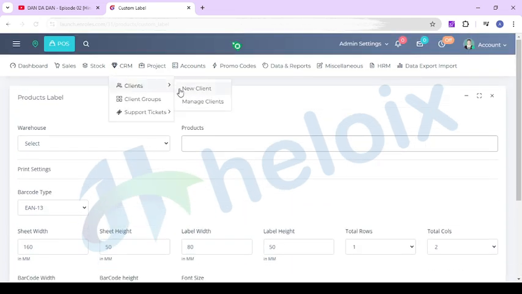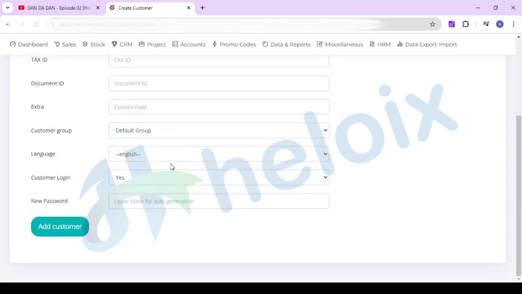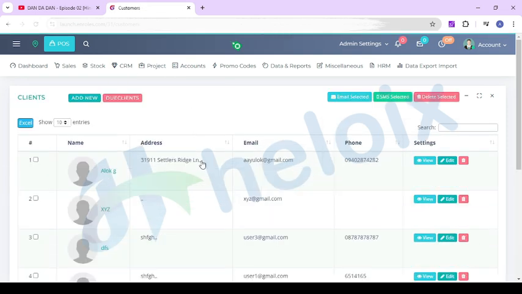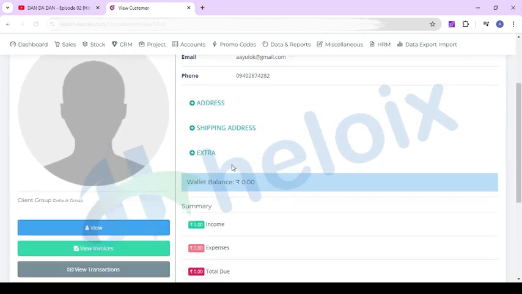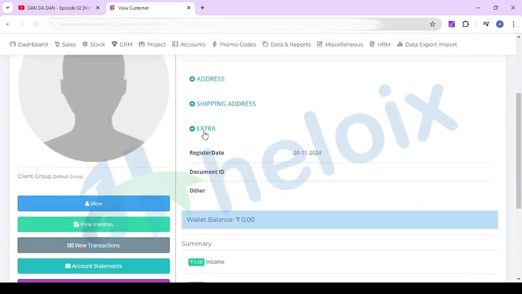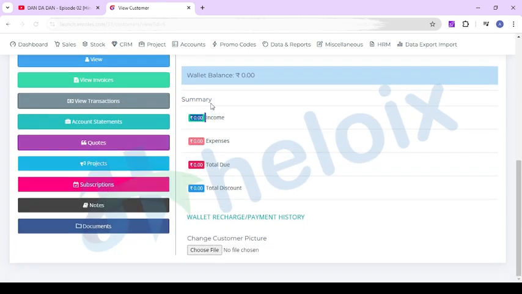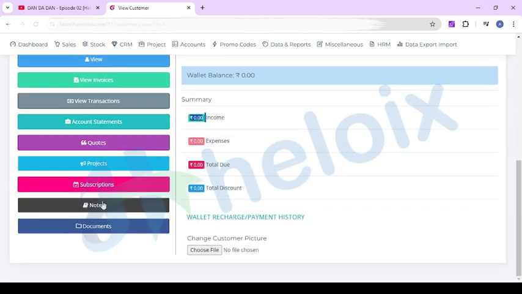Then we have some CRM, so here you can create multiple clients. Here you can add your billing details, shipping detail, custom field, and some other settings which you can manage. Okay, how many clients you have created, that data will come here. You can view, edit, delete, or you can check that data, like you can check wallet, bulk payment, send message, edit profile, password change. Here you can mention address, shipping address. If anything was rejected, then it will come here. Then you can check summary, wallet return and payment history. Here you can check invoice, transaction, statement, code, and all the things.